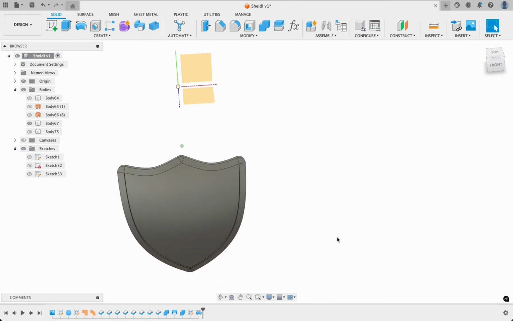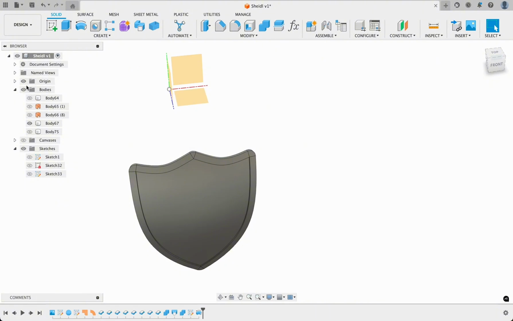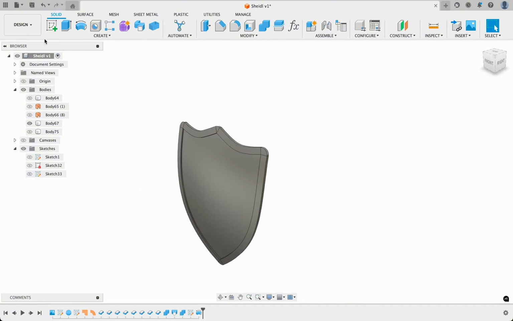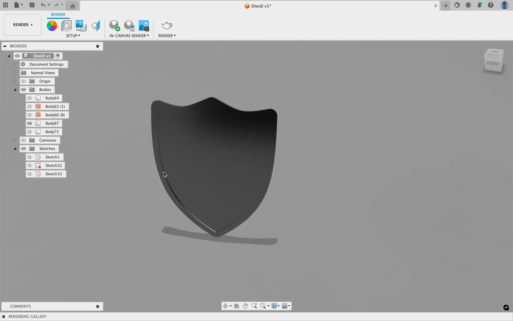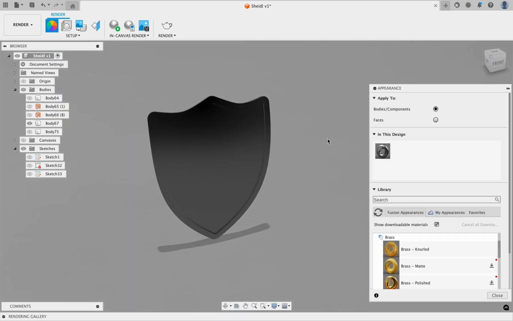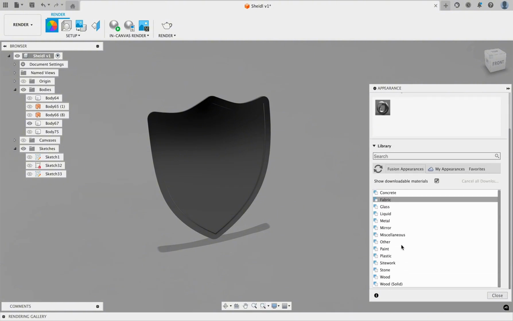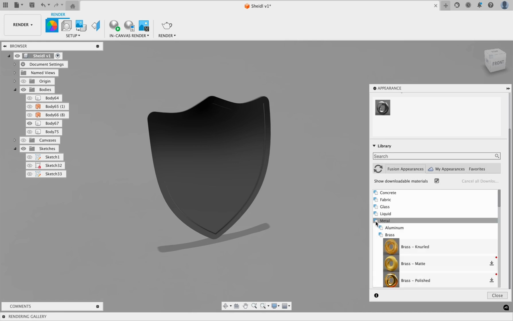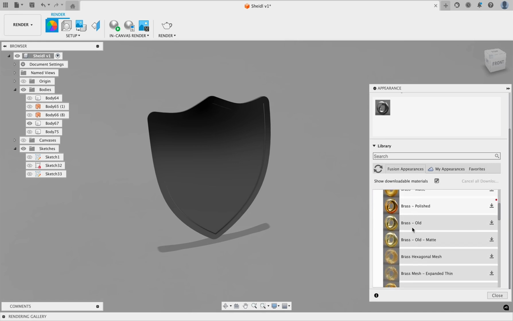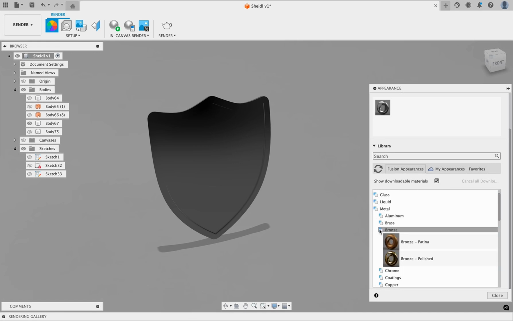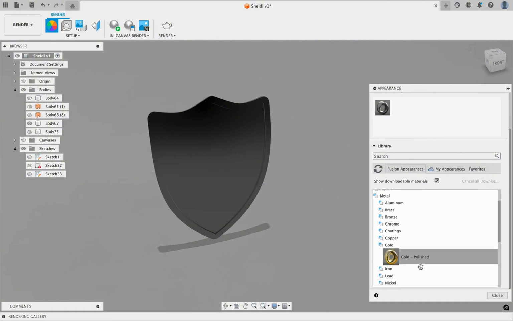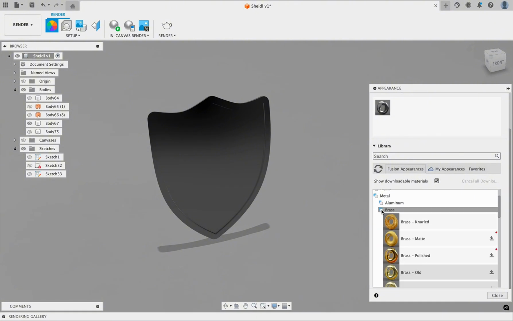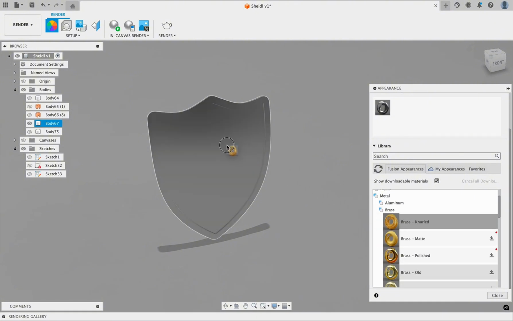In the thumbnail of the video, I put some different material in here. You can go up to design and go to render. And if you click this button right here, you can go into Fusion. They've got all of these Fusion appearances. You can go down to metal, and I think I have brass selected. They have bronze. They have all sorts of stuff. And I think the one I did in the middle was a knurled, and I just bring this over to this.